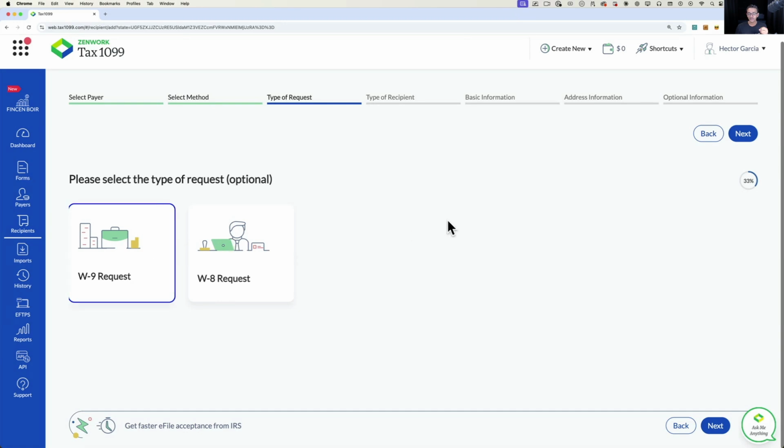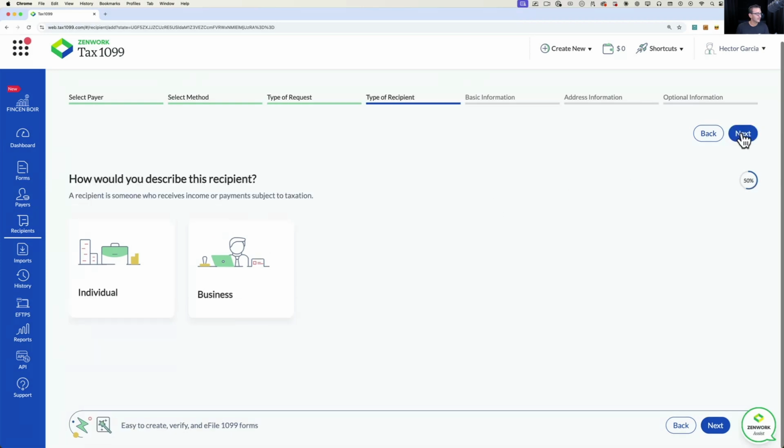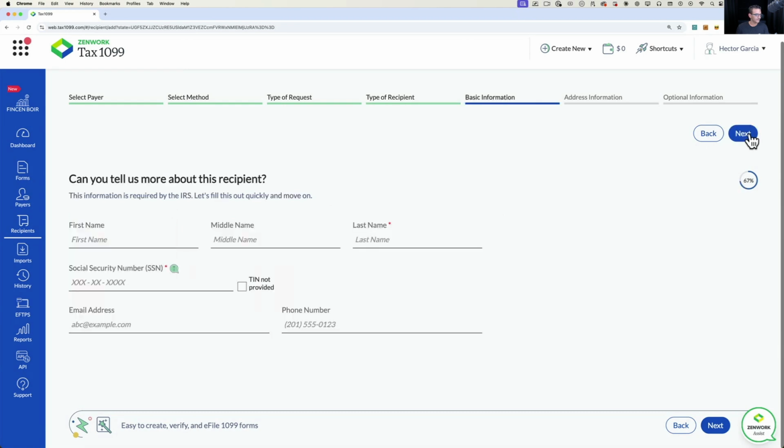So I'm going to skip that because I'm actually going to enter the information, but you do have the option to request the contractor to give you that information. So I'm going to click next and then click on individual. So let's say the contractor I'm creating is a person. And then I'm going to put their name here.